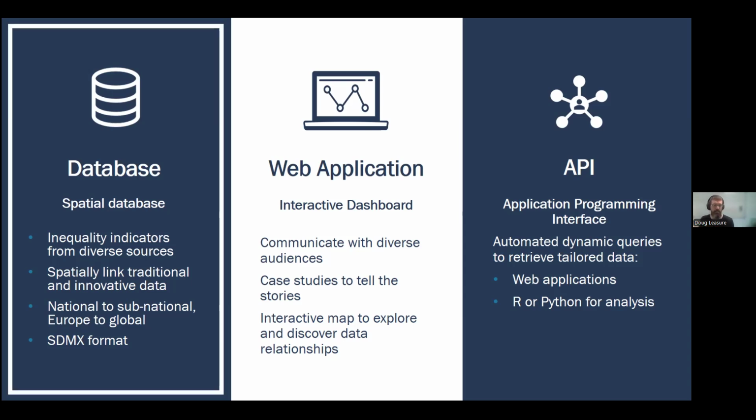And I want to speak on the characteristics of the database and how you actually know what data are in there. So this database is a relational database with some spatial capabilities built into it. And we are working to integrate inequality indicators and relevant data from a bunch of different sources, and then use the power of location to link those data sources. So what's the value of data source X and Y at this location?